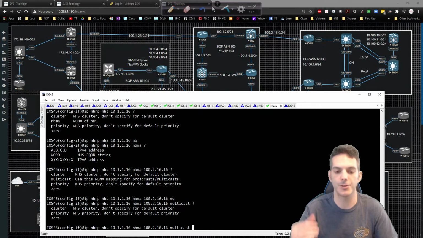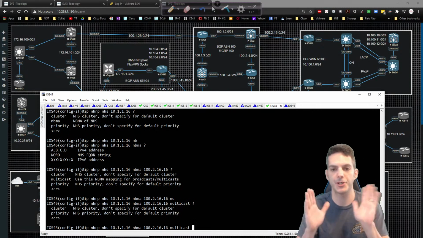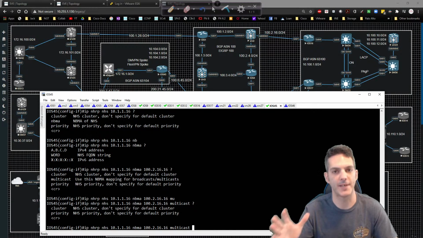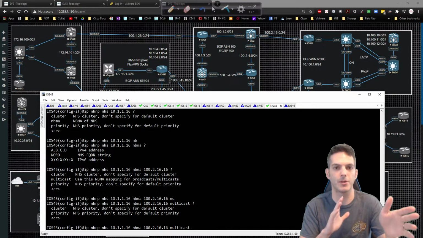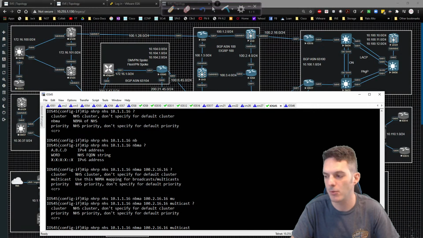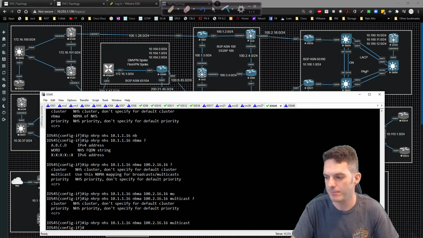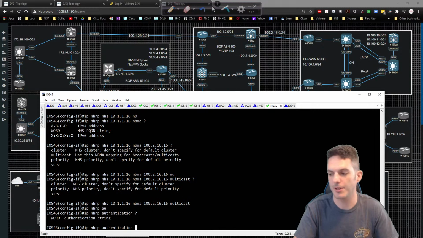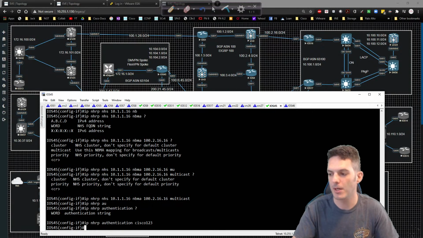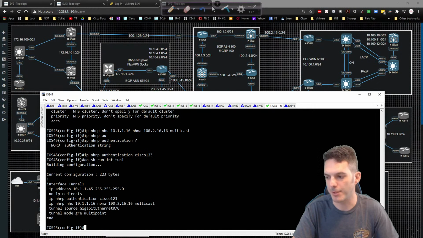And if we wanted to do clustering, or prioritization, those are going to be a little bit more advanced. If you've got multiple tunnels set up, you can choose one hub over another and things like that. We're not going to get into that right now. And that's that. The next thing I need to do, again, is the IP NHRP authentication. In this case here, it's going to be Cisco123. And if I do show run interface tunnel 1, just double check my config. I need one more thing, and that's going to be the network ID.